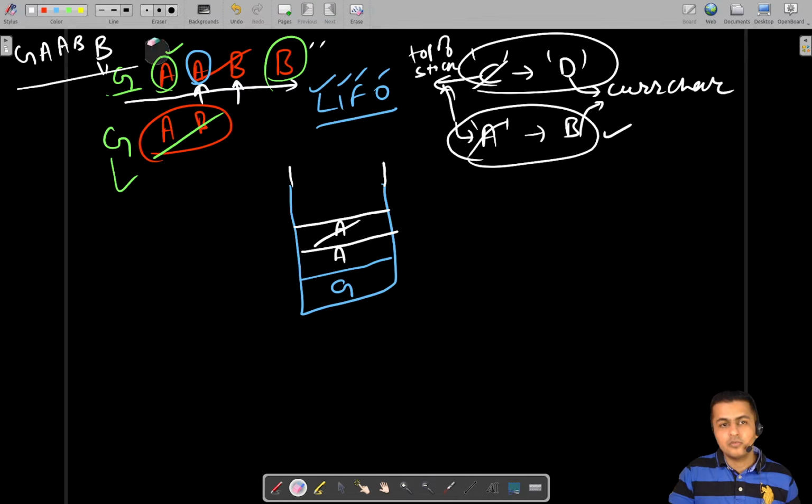Okay, so now you will be moving to this particular b. This is already gone, so let's remove this. Now your top of the stack is again a and this particular condition is again satisfied. Okay, and your current character happens to be b, so you will be removing your top of the stack.